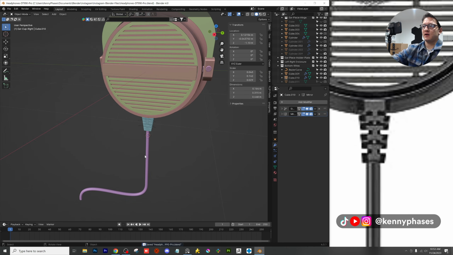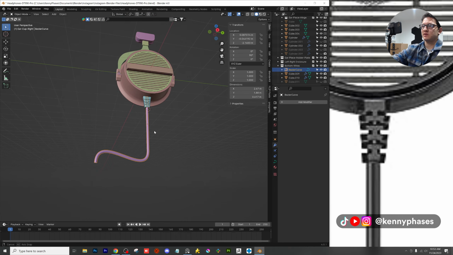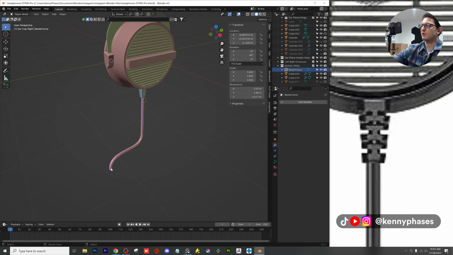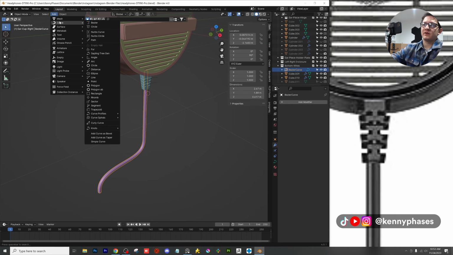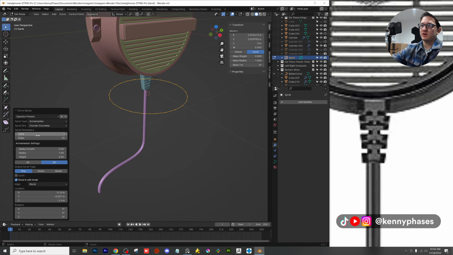All right. Another thing I would like to show you guys how to do is how to make a spiral cord. We're not quite there yet. Actually, who am I kidding? Yeah, we can do it. I'll just add in a curve. I'm gonna go to curve spirals. If you guys don't see this, I think you have to enable the extra curves add-on. I'm just gonna do the first option here. I'm gonna adjust the height, radius.